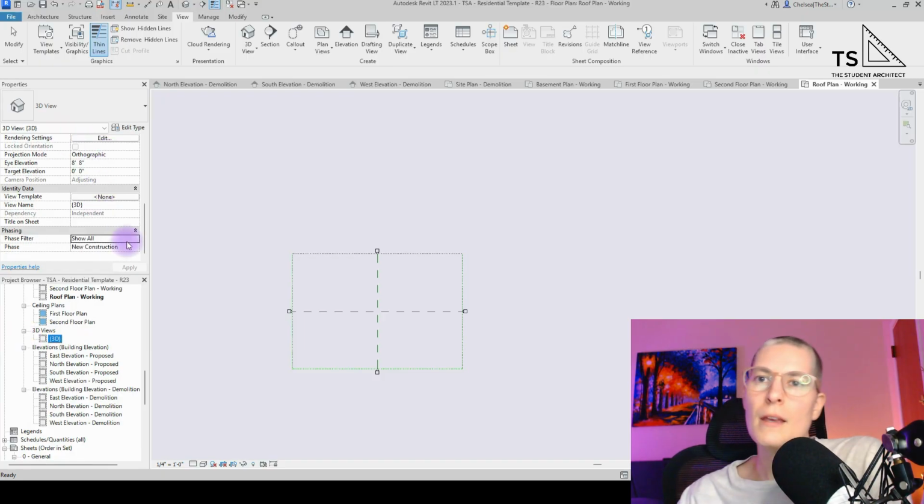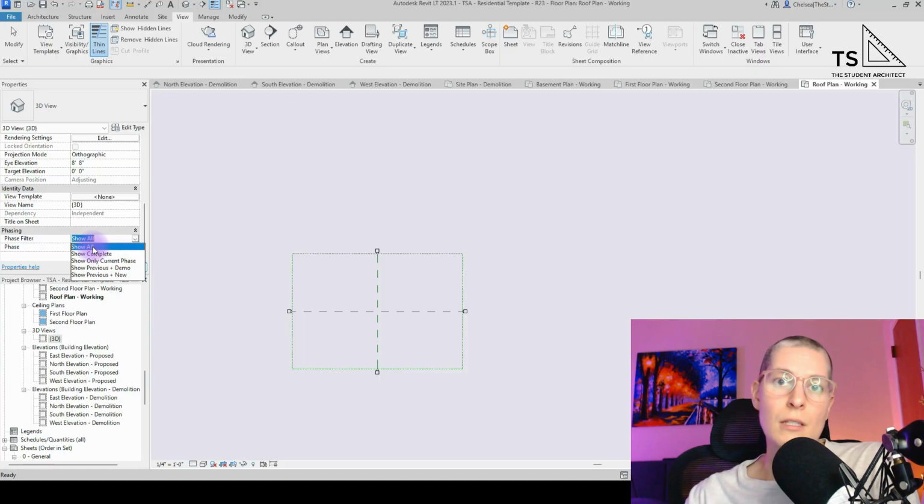3D. Yeah, let's do the same, previous and new. Show all is really interesting, especially in a 3D view, because you can see existing, demo, and new all at the same time, which can seem very chaotic, but it's also really interesting.